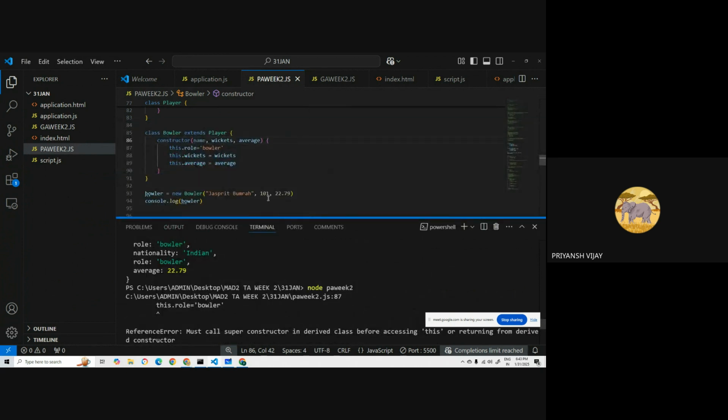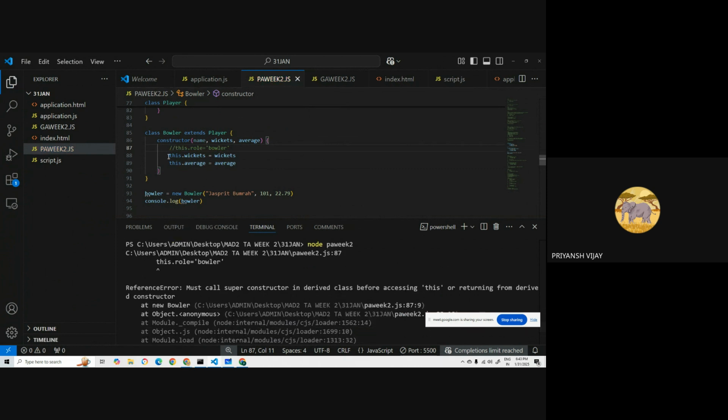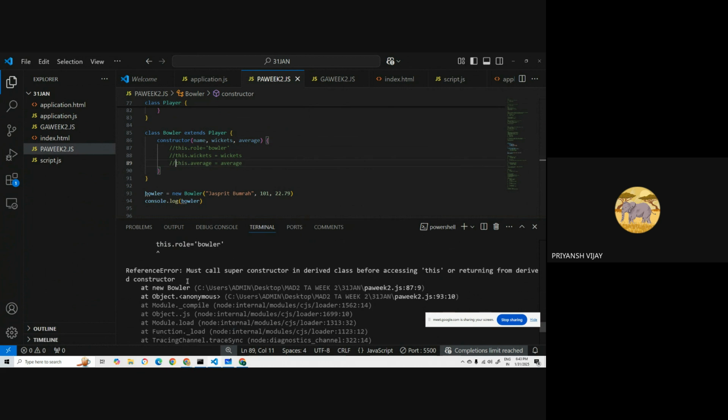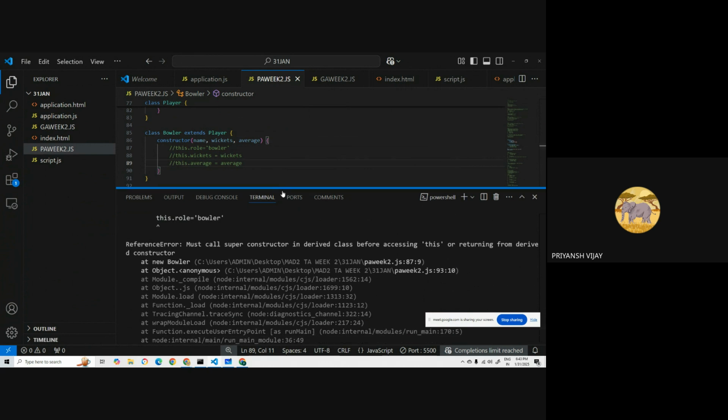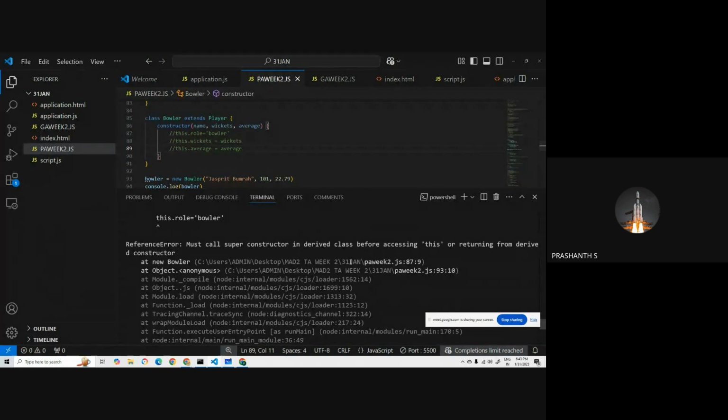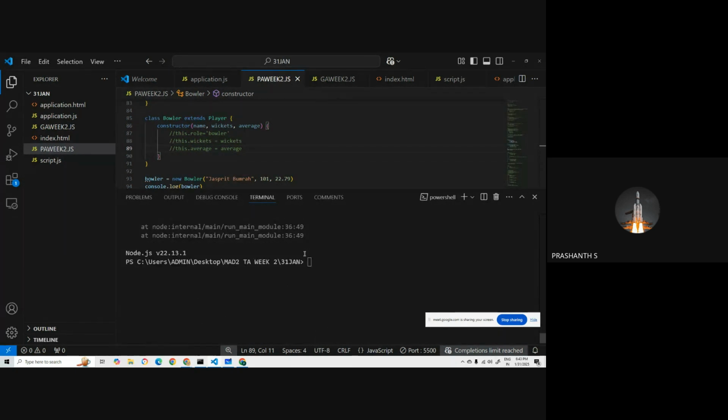So we are not able to access this. So this will also give an error. What is it printing? Must call super constructor in derived class before accessing this or returning from derived constructor. Okay, it shows the reference error without super.